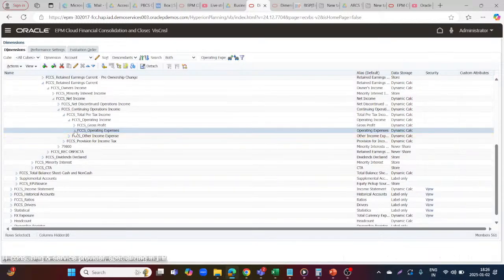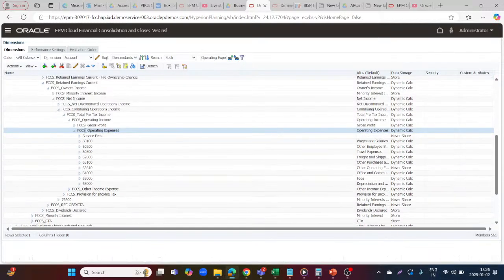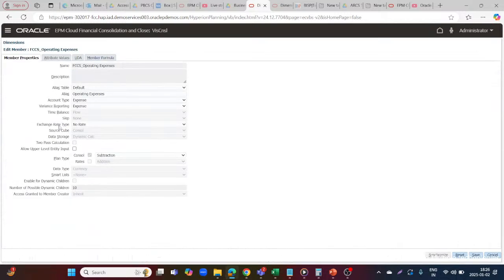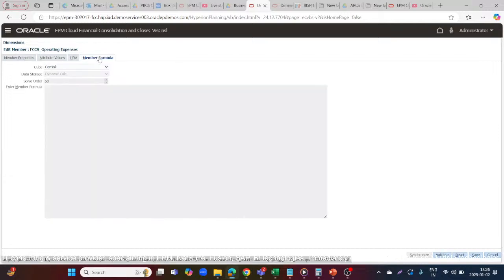You can see this is our operating expenses. Here I'll be writing the member formula. When you edit it, the data storage property for writing the member formula should be Dynamic Calc. When you come to the member formula, you can write the properties here as well if you want to always calculate for the operating expense.